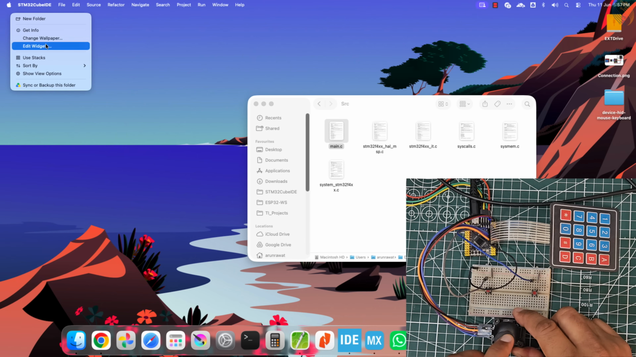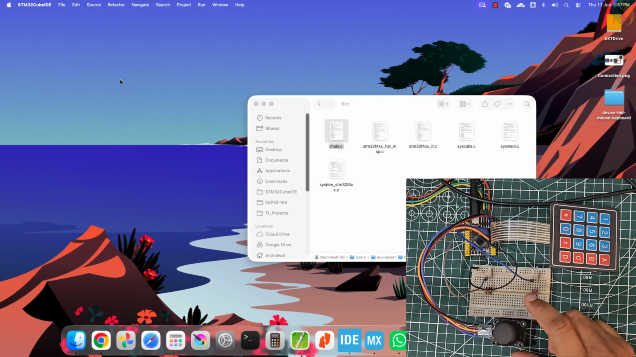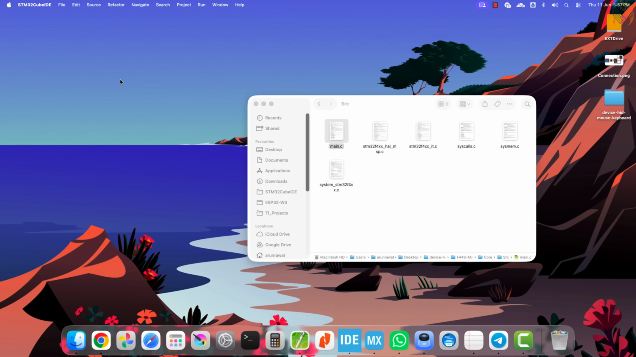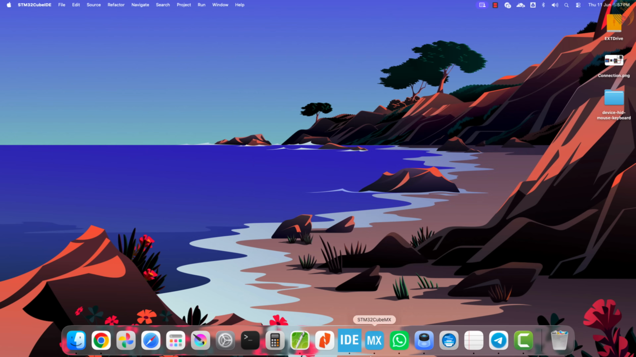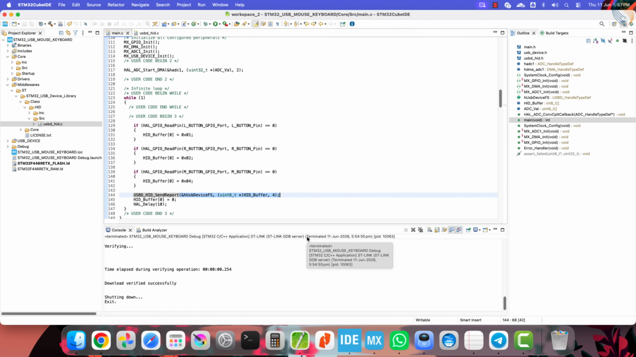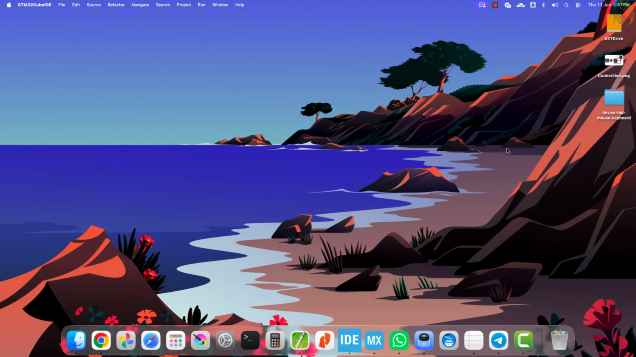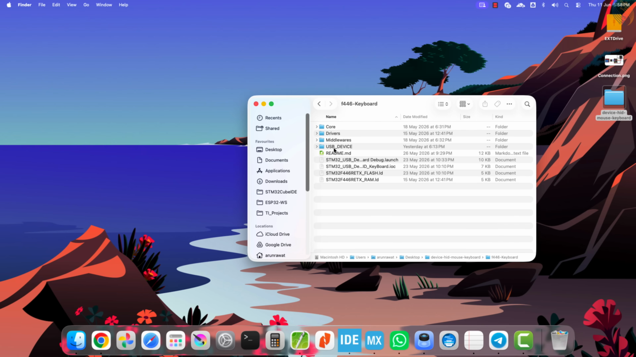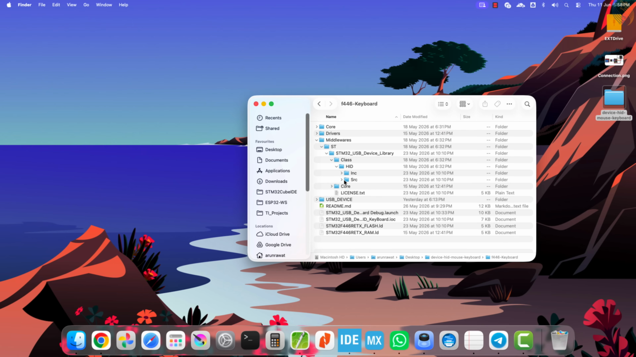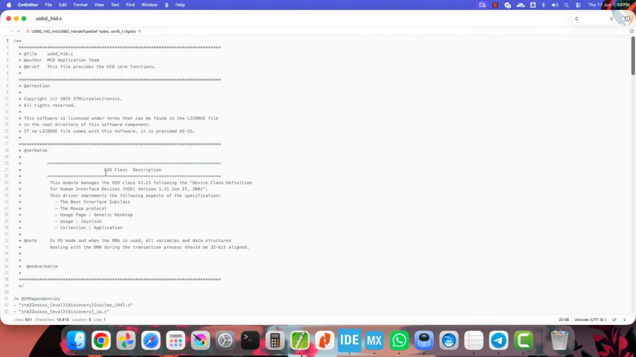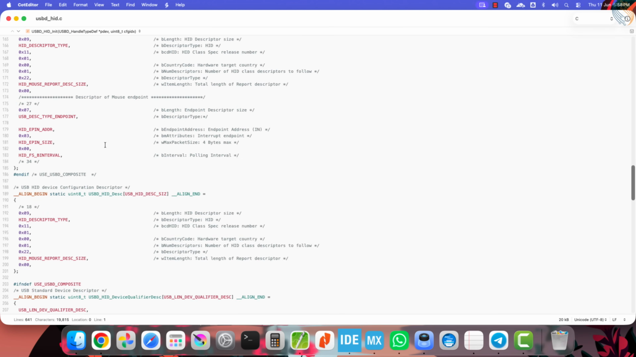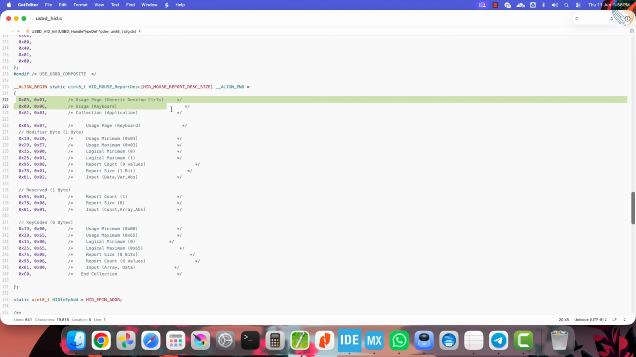Now we need to add the keyboard data into this project as well. As mentioned earlier, we are not going to use a composite USB class, instead, we will modify how the data is transmitted. The first thing we need to do is add the keyboard descriptors to our project. Open the keyboard project from the previous video, browse to middleware, then the USB device library, then HID class, and open the USB HID source file.